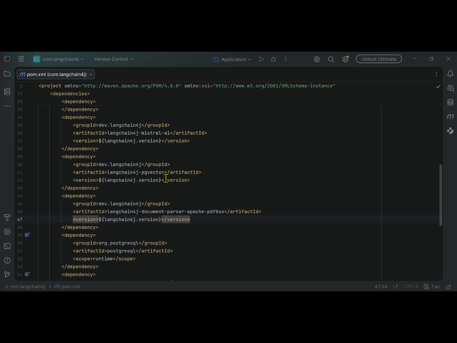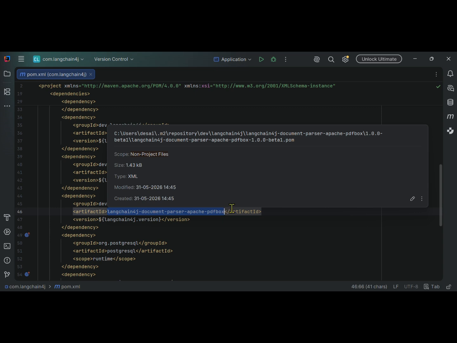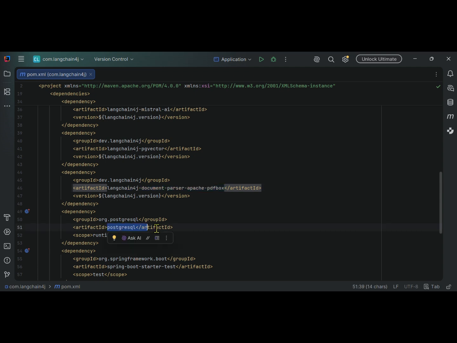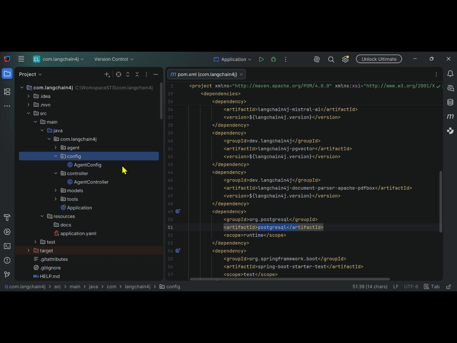So we have LangChain4j pgvector and LangChain4j document parser. pgvector is used to connect to the pgvector and do all the embedding stuff. The LangChain4j document parser is for converting the document into small chunks and then into vector embeddings, and the original Postgres driver we have to use to insert, delete, or update, and do some validations on the Postgres.